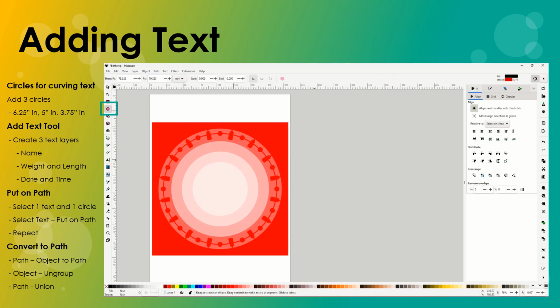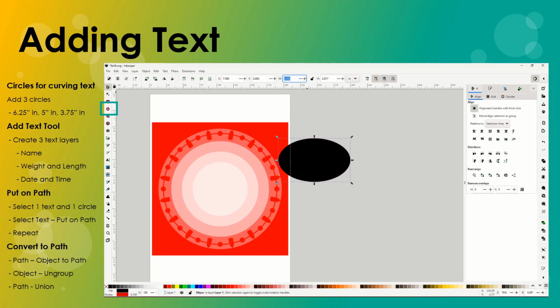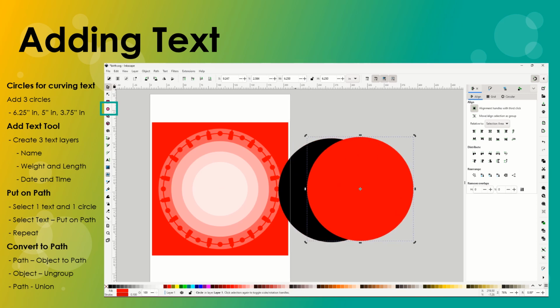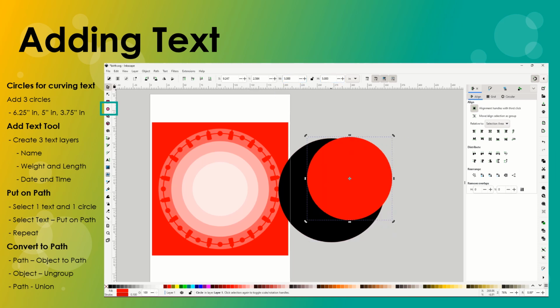Now we're going to go ahead and start adding the text. Now we're going to curve this text. Inkscape does have a few different options to achieve this. I'm going to use the Put on Path feature. So that means I need an object that has a path in order for me to follow that path. In this case, because I want a curve, I'll use a few circles.